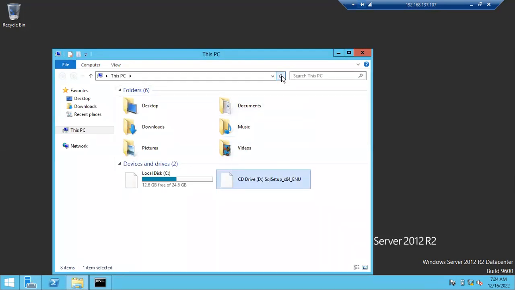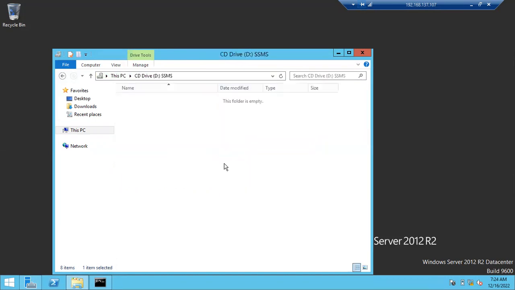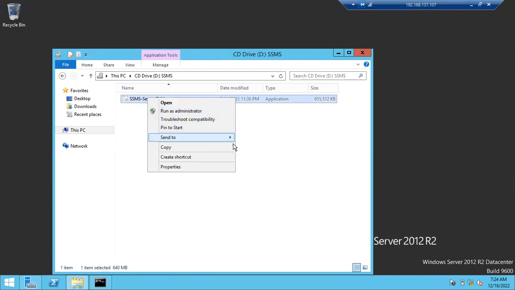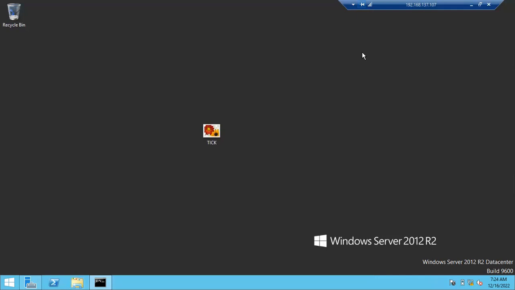In the server D drive, let me refresh. This is SQL setup only. Let me refresh it. You can see SSMS. Earlier it was the SQL Server software. So now see, SSMS is attached. Now simply open it, this is the SSMS setup file, and you can install SSMS, guys. Installation of SSMS is very easy, nothing is there.